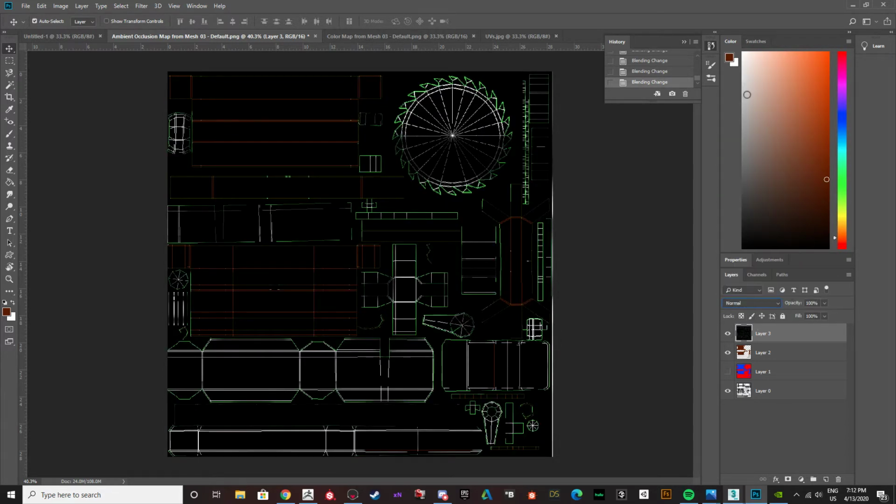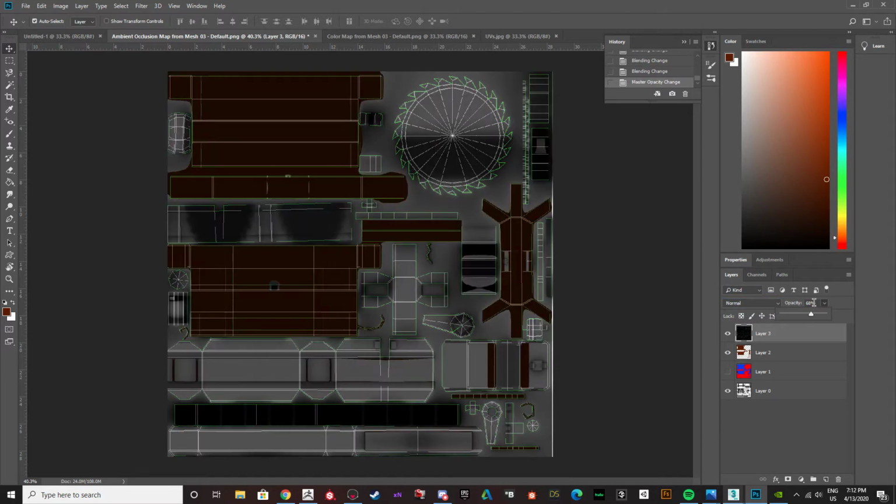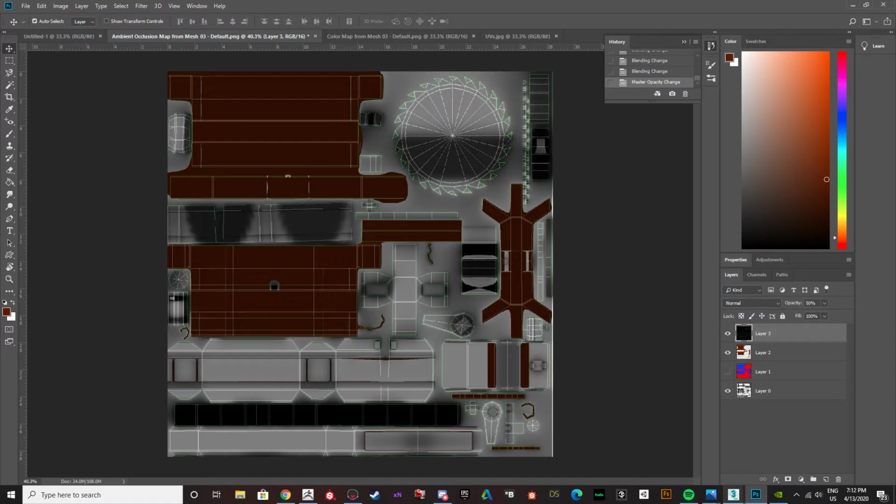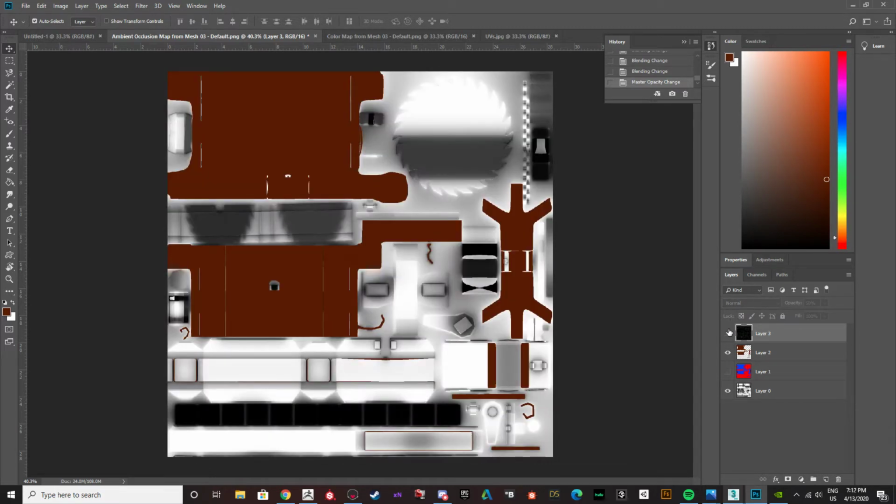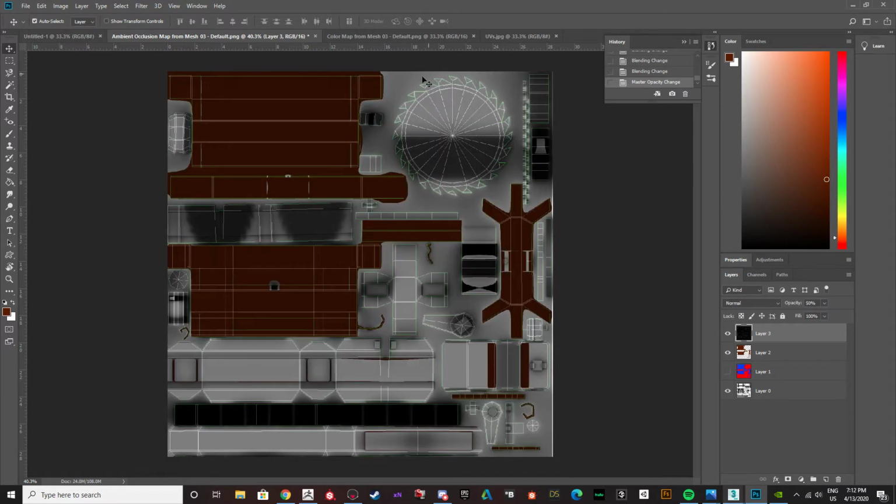Yeah, I think you just turn your opacity down. I can just turn it down to like 50 to kind of see where your UVs are. And you can just toggle this on whenever you're looking for where your UVs are. So if you're trying to find out where's my Buzzsaw, then you can look over here. That's where it is, right?